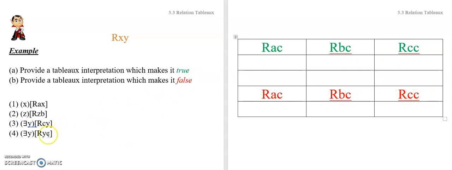Okay, so in order to make it true that at least one thing loves C, we need either A loving C, B loving C, or C loving itself, C loving C, right? That would suffice to make it true that at least one thing loves C, right?